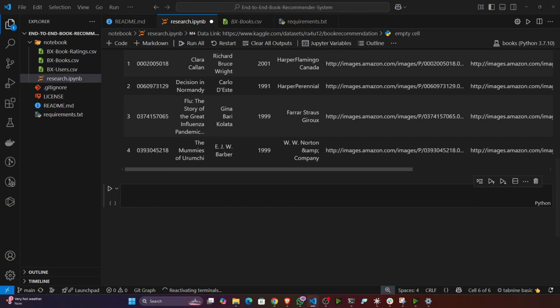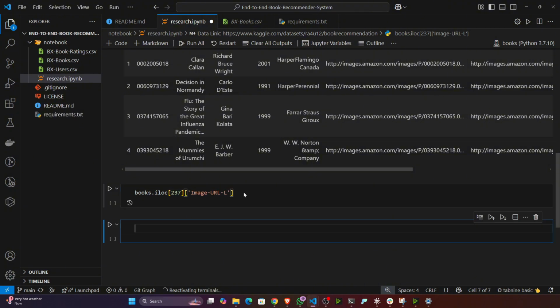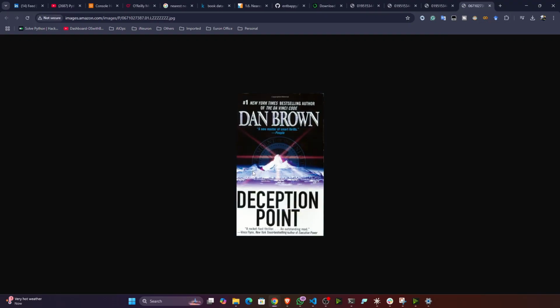Now, if you want to see any image URL, you can use iloc, and you can give the number of rows, like in which rows you want to see the image URL. I am giving 237, and I want to see the large URL. Now if I execute, this is the URL. Now you can Ctrl and right click, you will see this particular book URL.